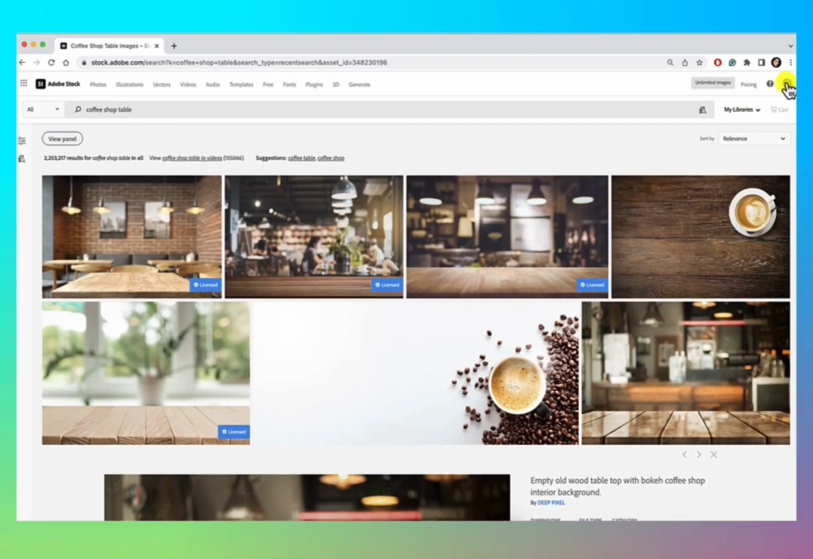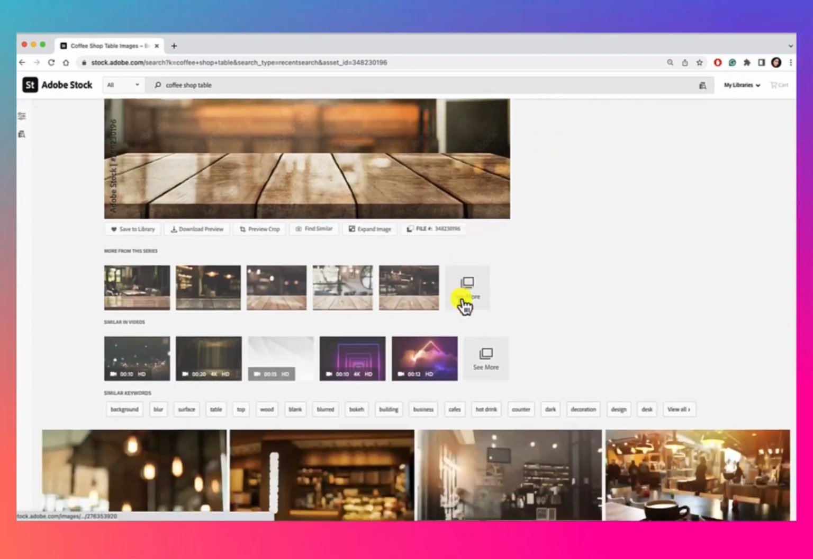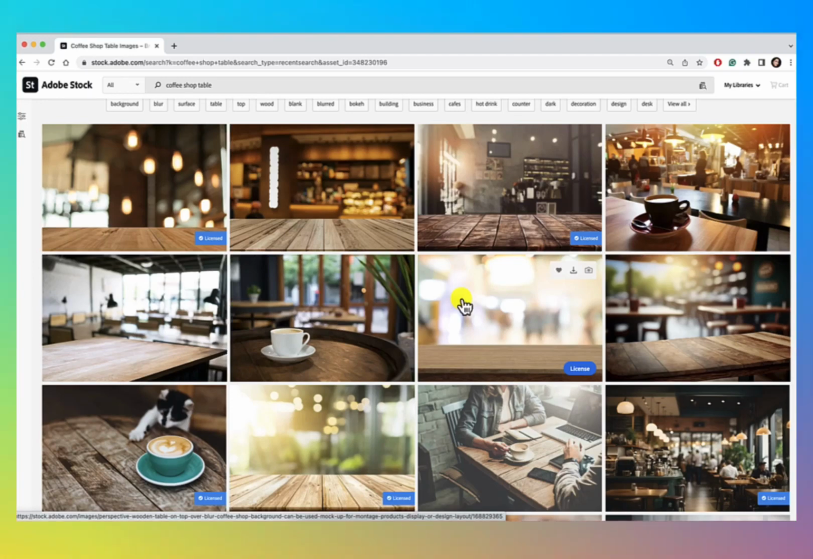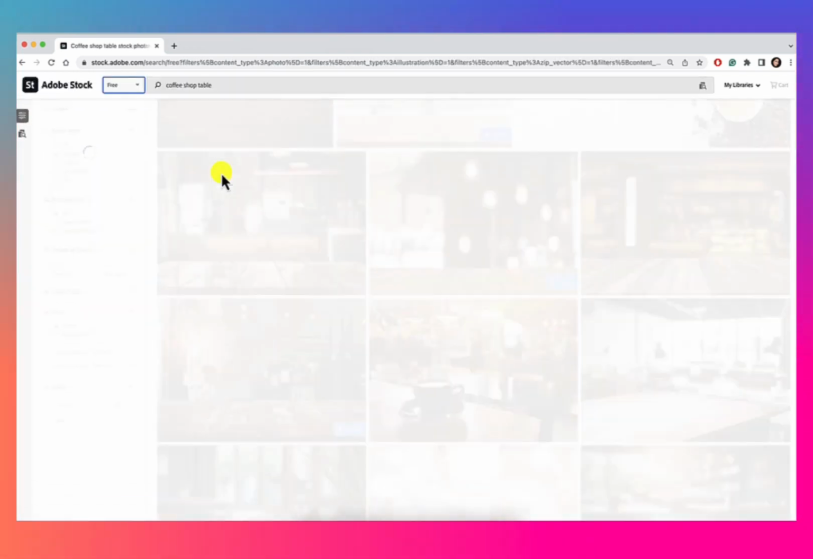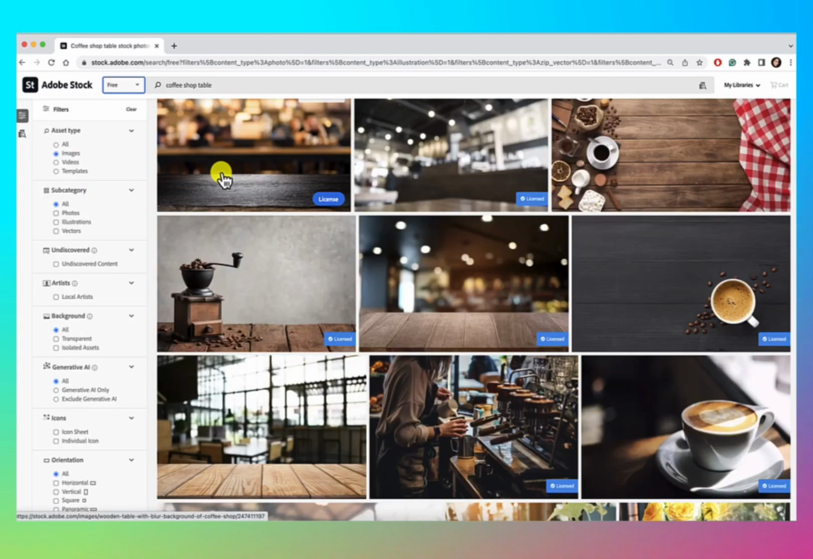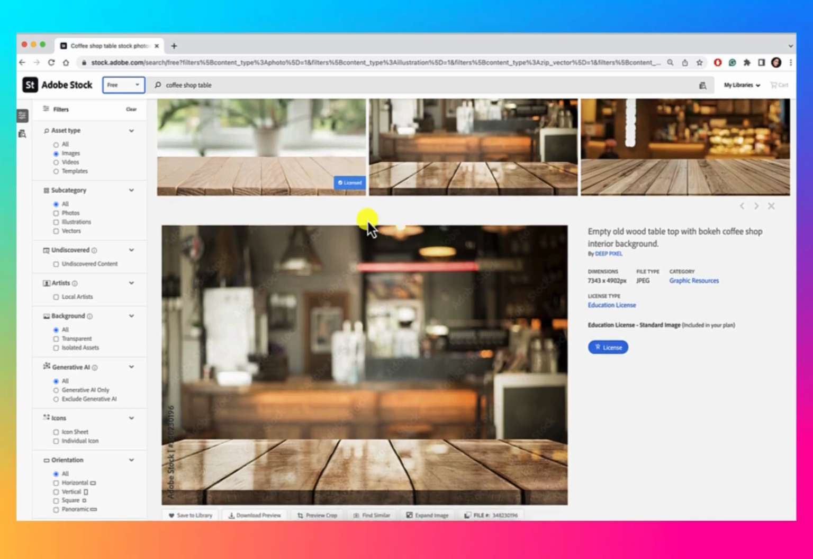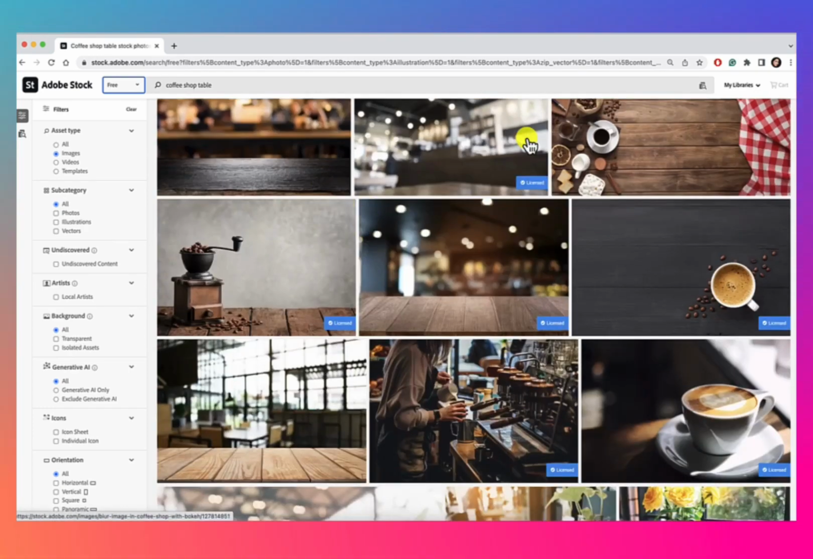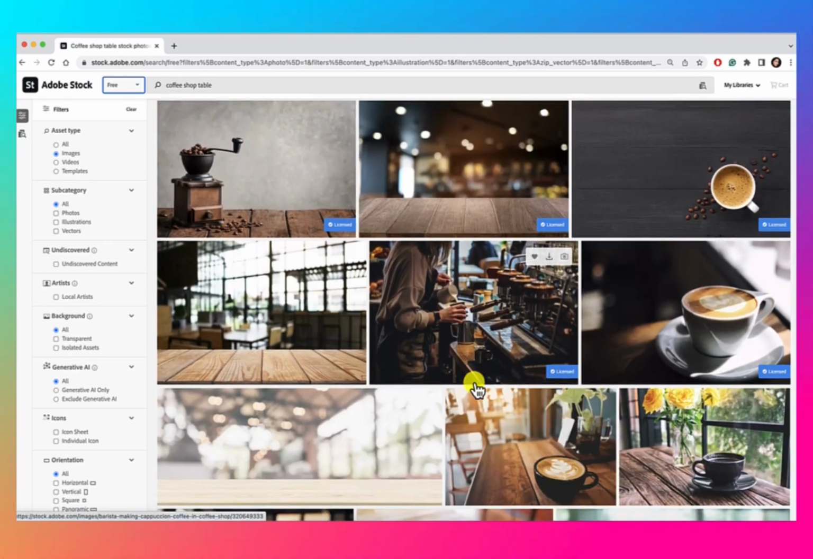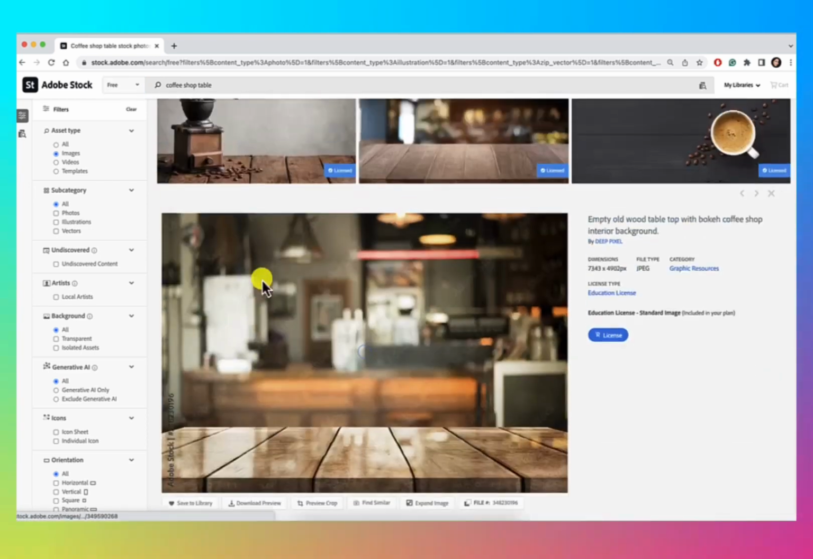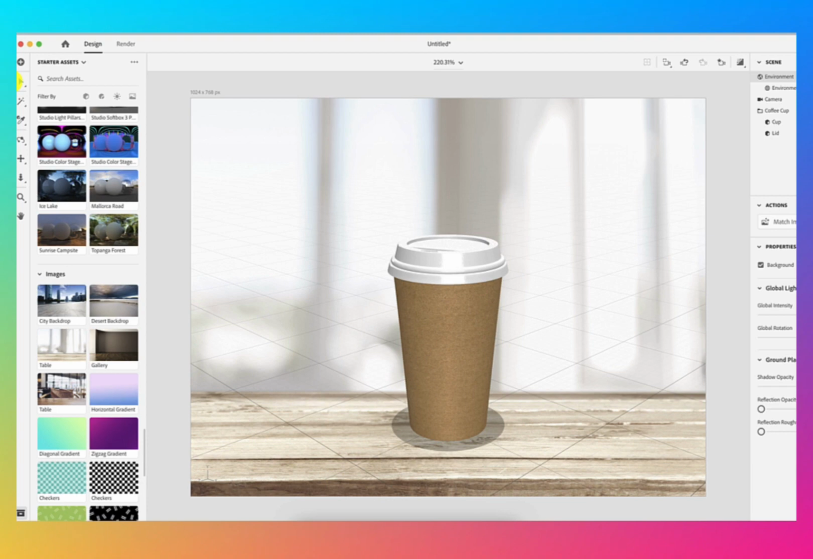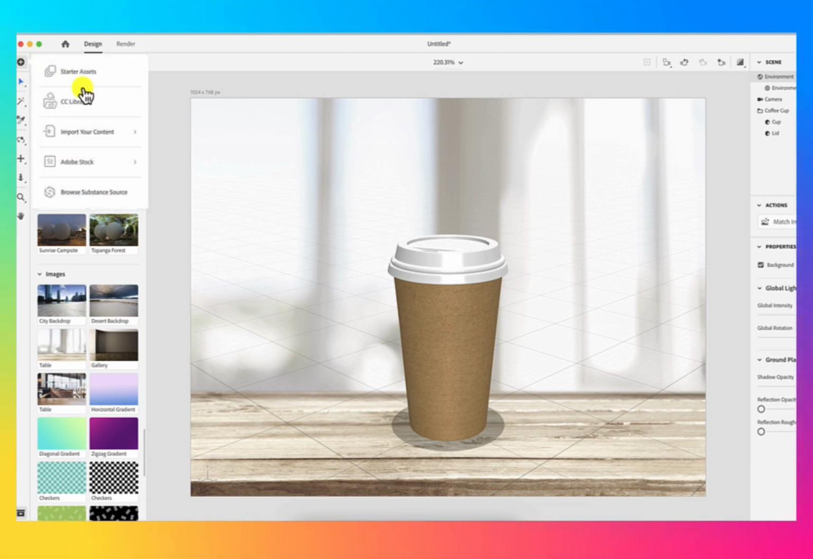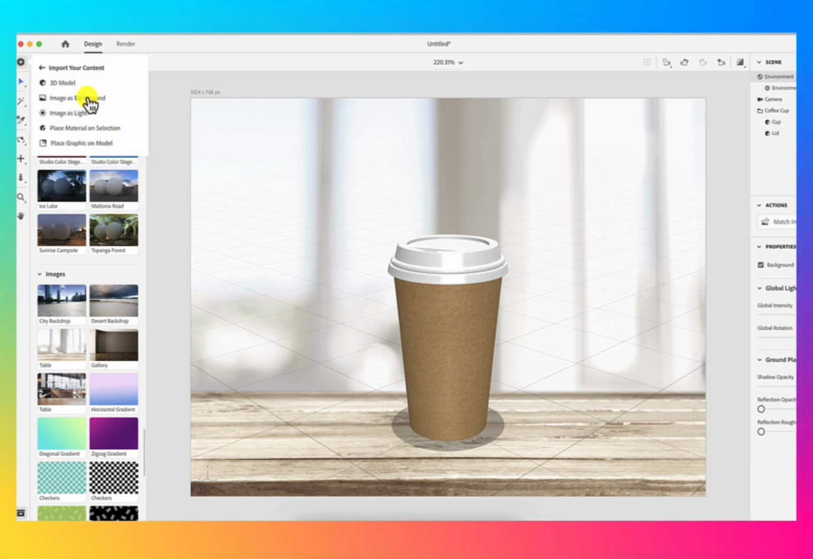Make sure that you're logged into your Adobe account when you do this, so you can download that for free. If you don't have access to Adobe Stock, you can also look inside the free library. That still gives you access to a ton of very cool images for your mockups. Okay. Going back to Adobe Dimension, I'm going to import my very first background image over here.